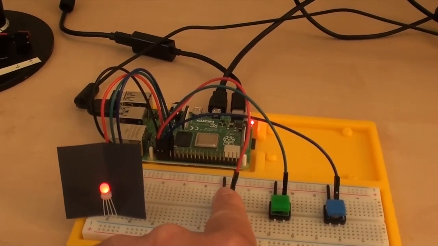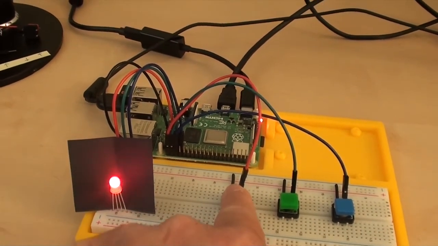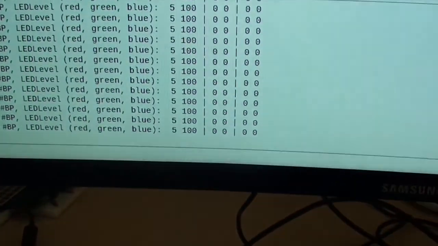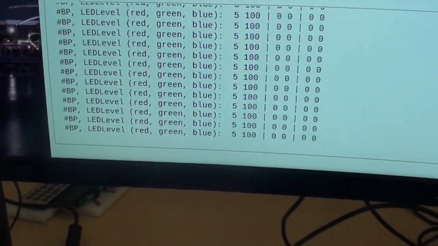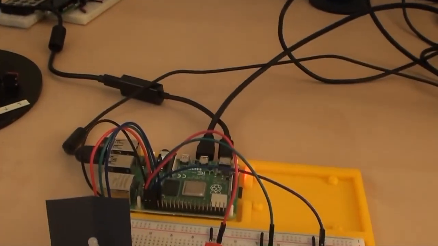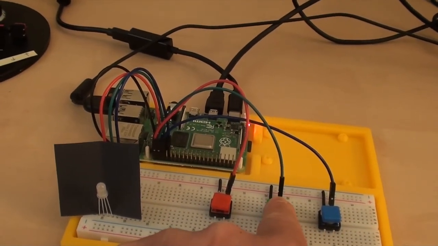All right, so that was 1, and we asked for 5. So let's go 2, 3, 4, 5. So let's see if we're up to 100% like we asked. And yep, we are. So if I press it one more time, you'll see it goes to 0 and it's off. So that's how it works for all of the buttons.